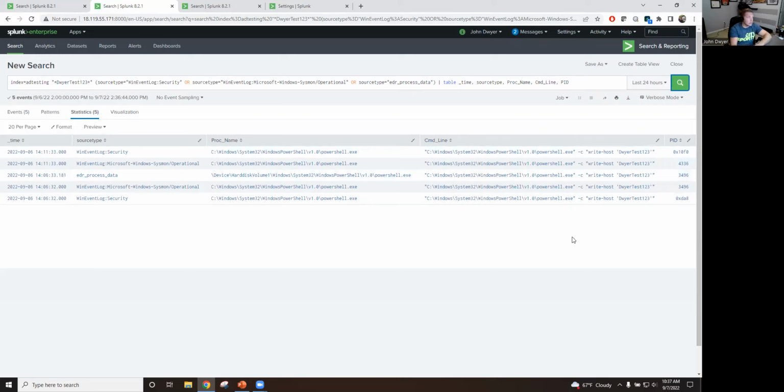Now in EDR and in Sysmon, the PID is represented as a decimal value, but in 4688s in Windows, those come as hex. So now we've got to go through the next exercise. Okay, so we built our common information model. We're good with that. But now I need to know how to actually transform that data so that it fits nicely into our common information model.